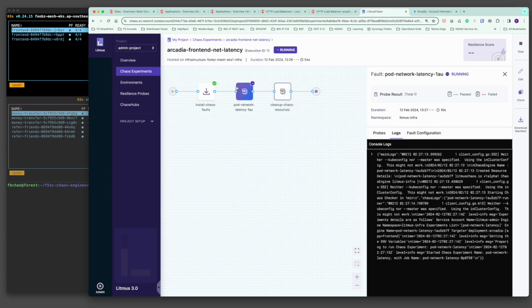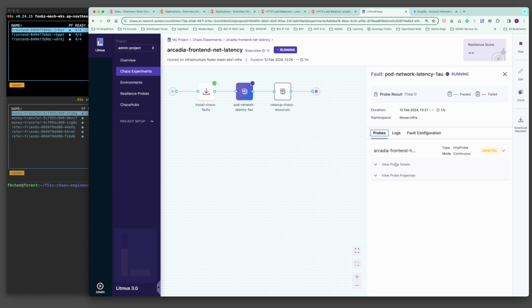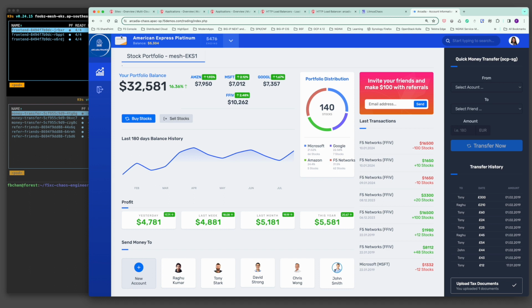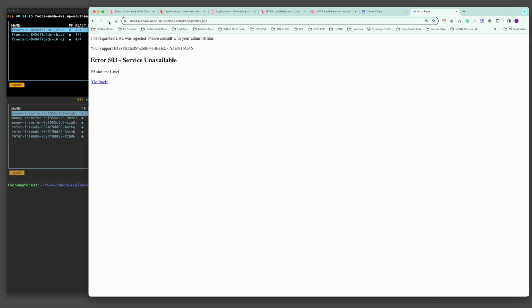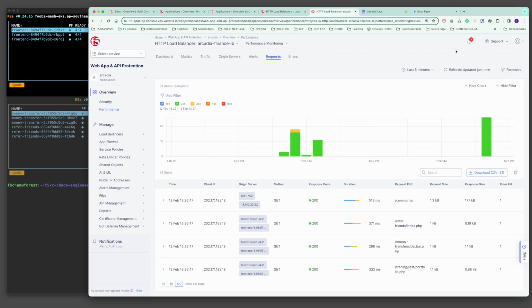Chaos pod is installed and now it begins to inject pod network latency. Continuous probe is running and waiting for results. Let's test the application again. It seems like the application is not responding well. I'm getting a 503 service unavailable error.